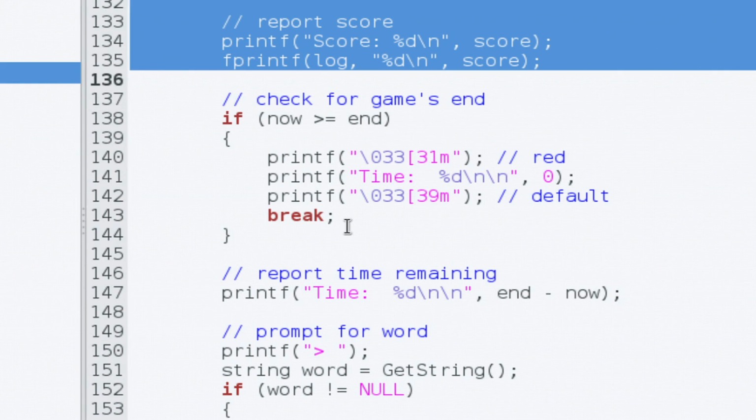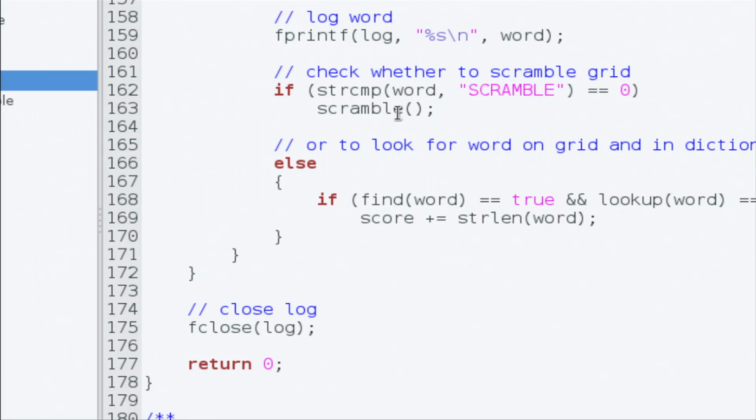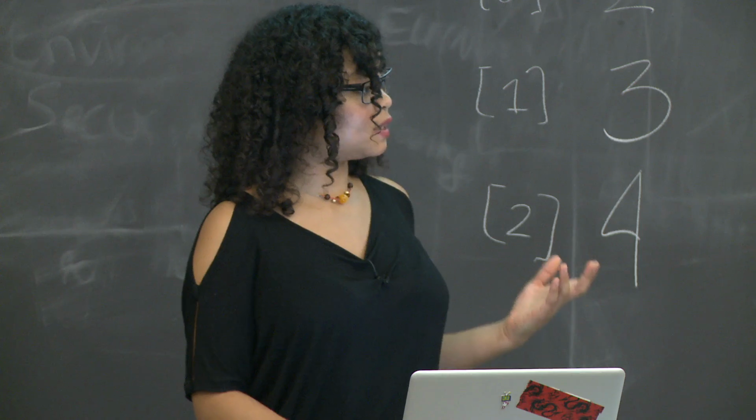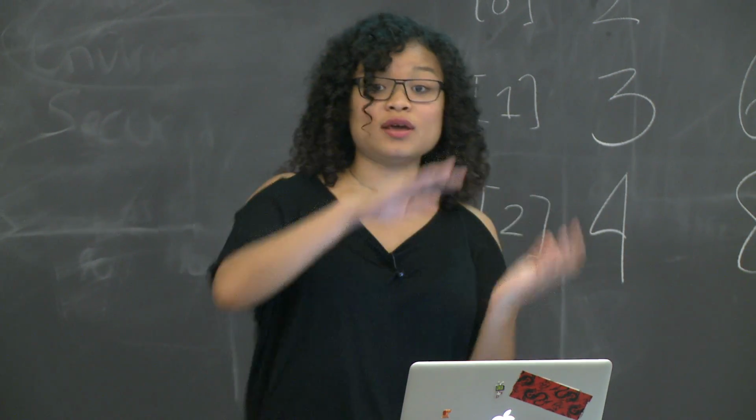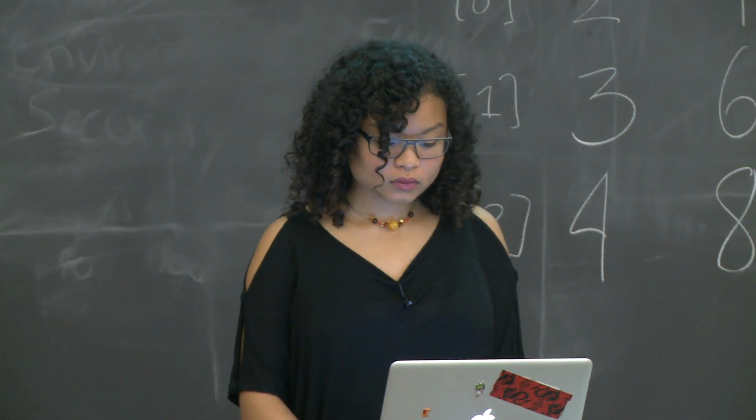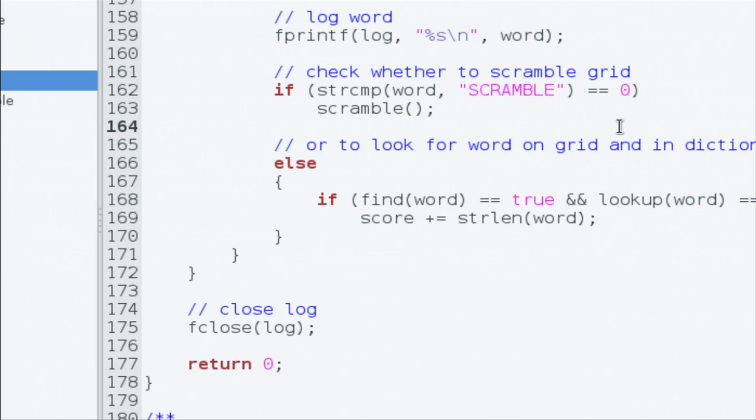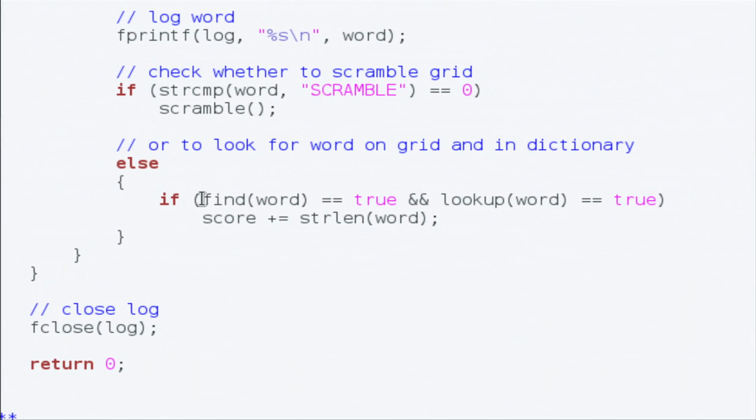Essentially, if they've actually entered a word, if it's not null, then the program will log it. Then you want to check whether you need to scramble the grid. So basically if they enter the command, the word scramble, then it's going to rotate 90 degrees. Otherwise, if it's not the word scramble, then you'll want to look for the word. So find word is true. We'll go into that function later, and then you'll want to look it up. So basically, is it on the grid, and is it in the dictionary? And if it is the case, then it'll increase your score by the number of letters that word is.